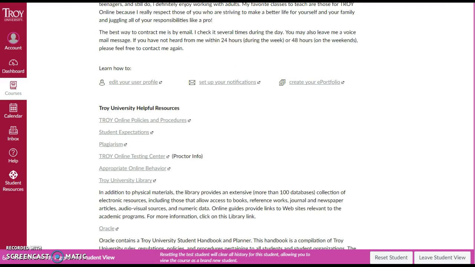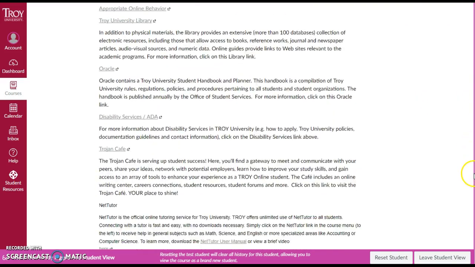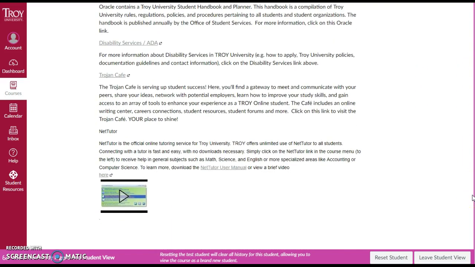You'll see there's a lot of links to help you understand more about Canvas, how to edit your profile so that your picture's up there, set up your notifications so that you can get emails from the announcements, or you can do different things with text messages, that sort of thing. You'll see all these helpful resources, online policies, expectations, plagiarism, about using the library. All that information is available to you here.